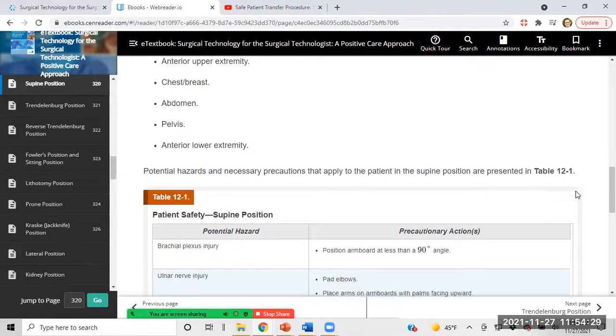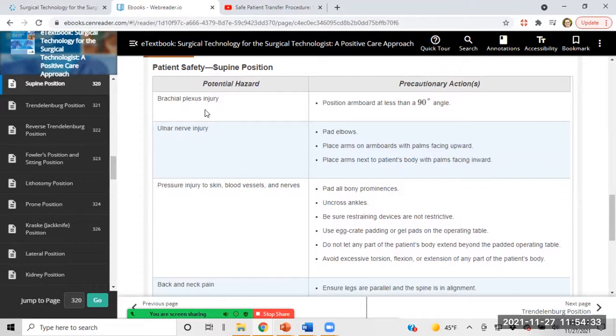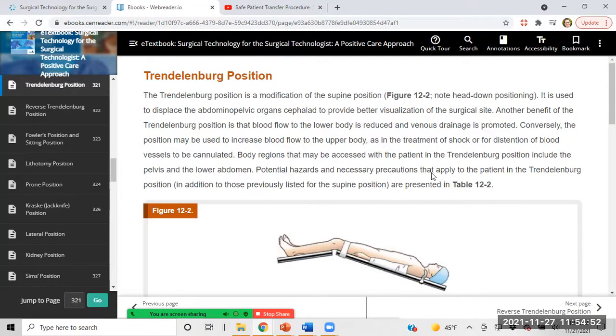And then, I want you definitely to read through all of this, because this helps to negate some of the dangers that can happen to a patient. So this is a very safe position, and there's a lot of cases that the patient will be in supine. Trendelenburg, this is a position where the head is 45 degrees lowered.